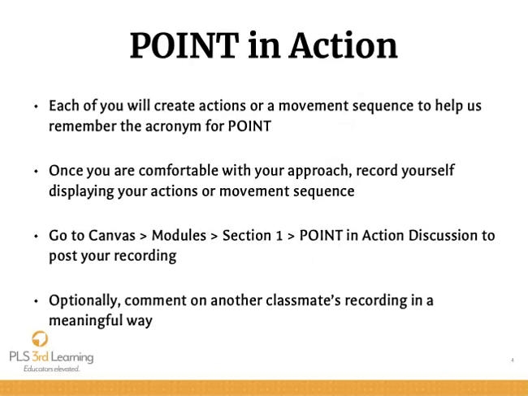POINT in action. Each of you will create actions or a movement sequence to help us remember the acronym for POINT. Once you are comfortable with your approach, record yourself displaying your actions or movement sequence. Go to Canvas, Modules, Section 1, POINT in Action, Discussion to post your recording. Optionally, comment on another classmate's recording in a meaningful way.